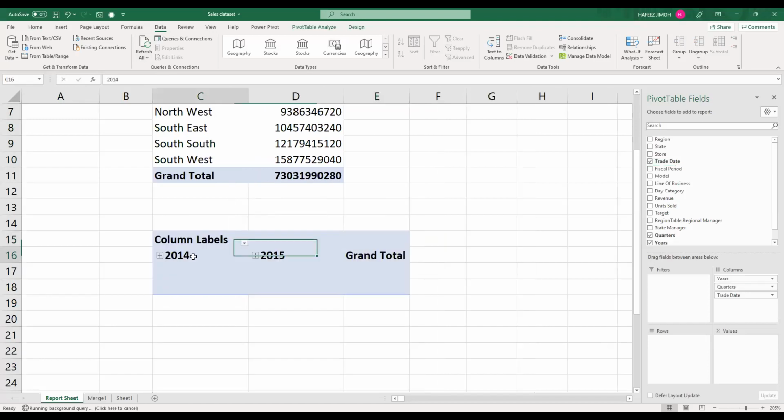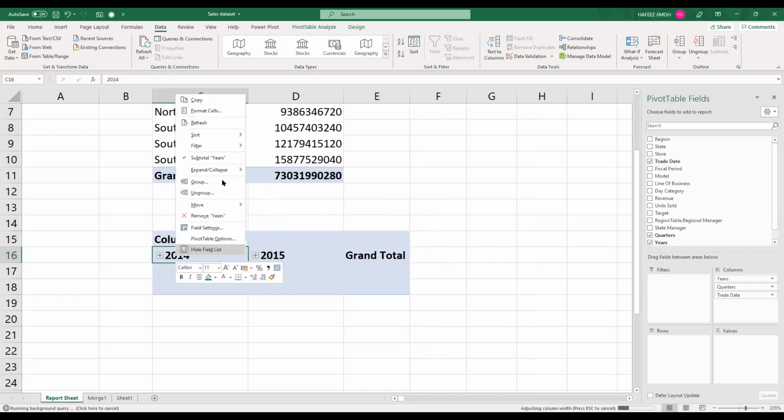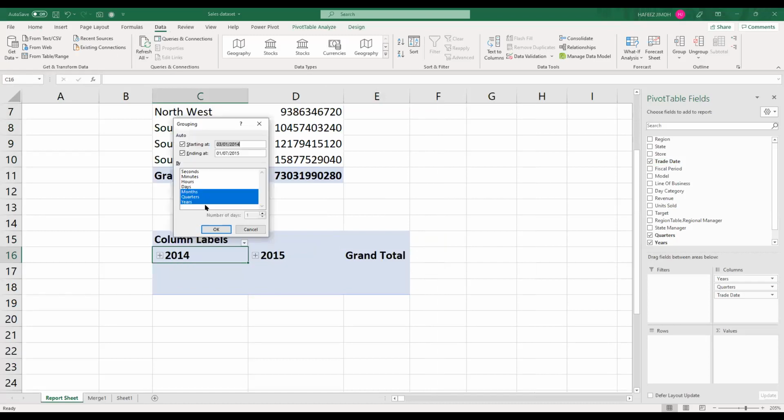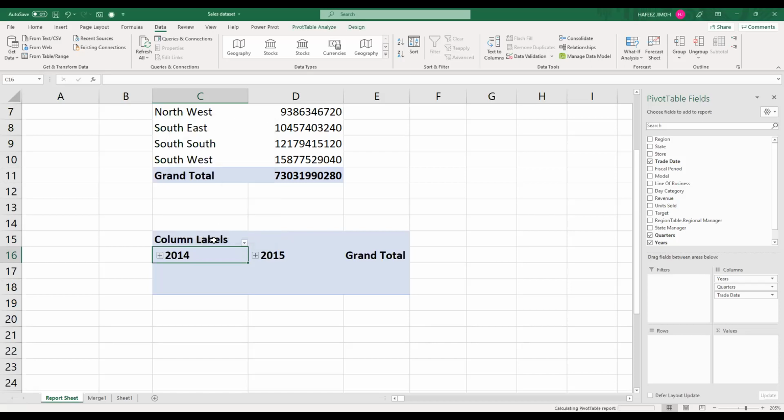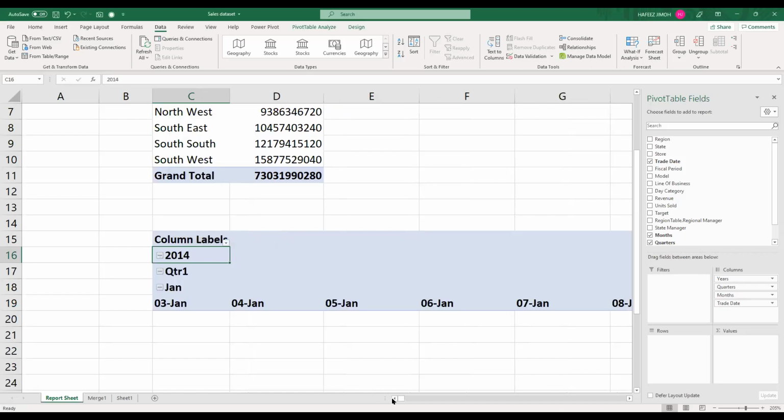We have 2014 now. When we click on 2014 and I come over to group, I right click on 2014. Can you see now that I have months, quarters, years? I just want to see the categories by days also, so I'm going to add days. You can add hours if you have the data. So I stop at days. So if I want an analysis by days, I can have it.